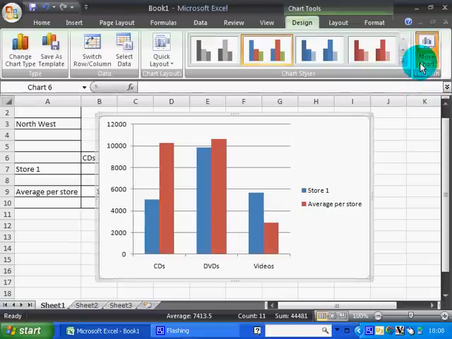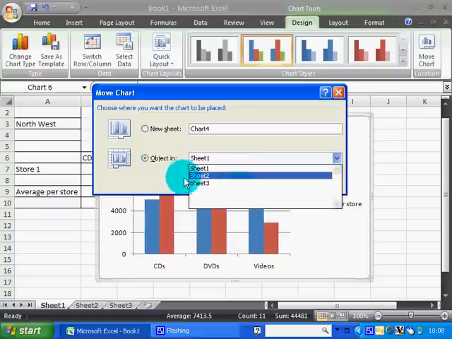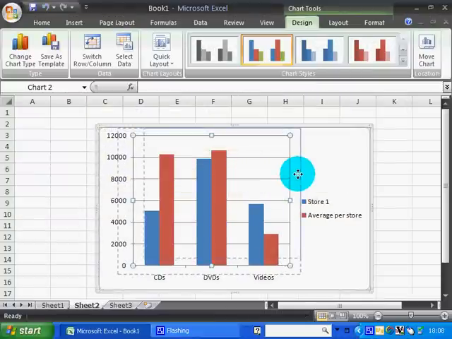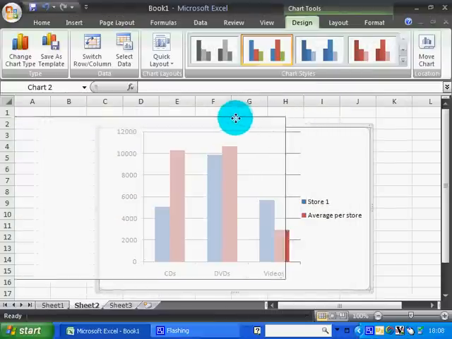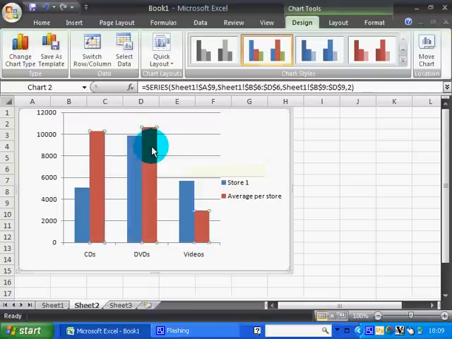But I'm gonna move the location so it is easier for you to see what exactly is going on. So I'll move to sheet 2, okay? And here is my graph. And as you can see, the blue one is store one against the average per store.